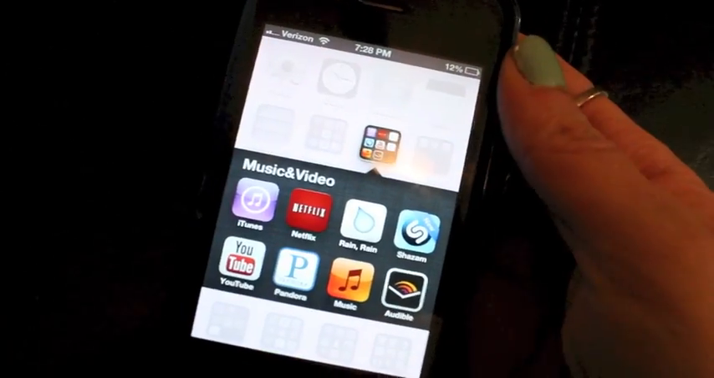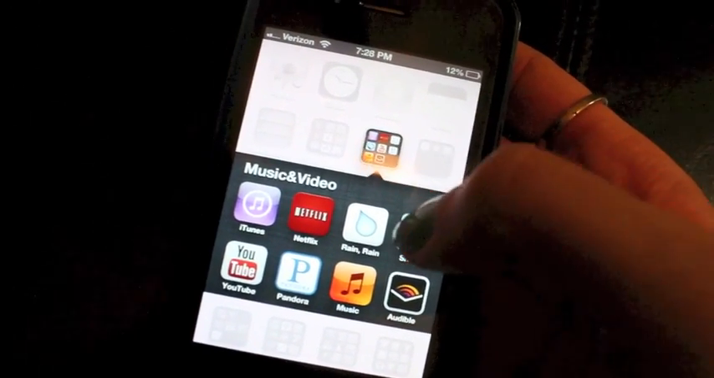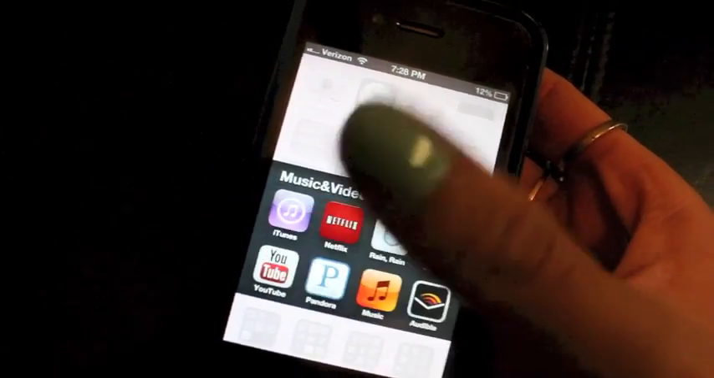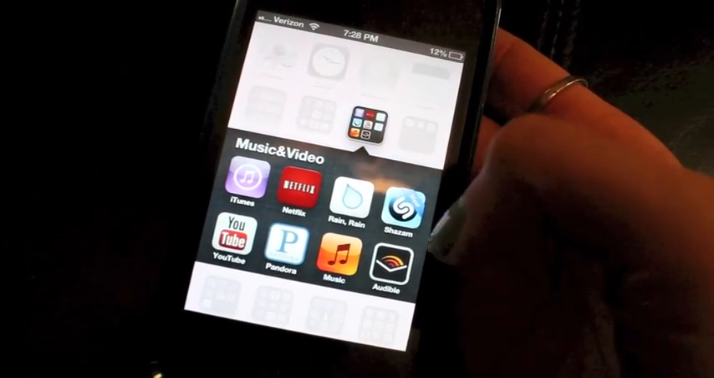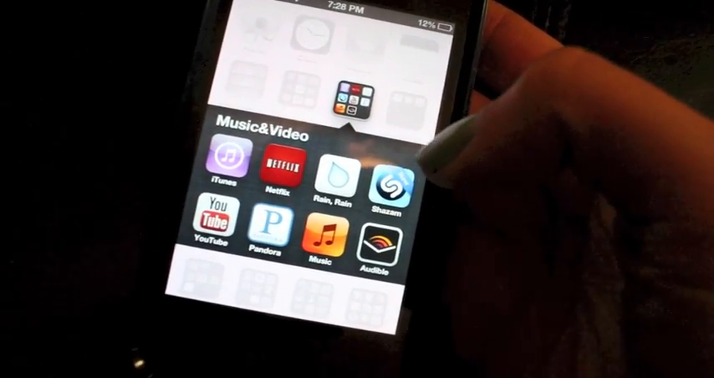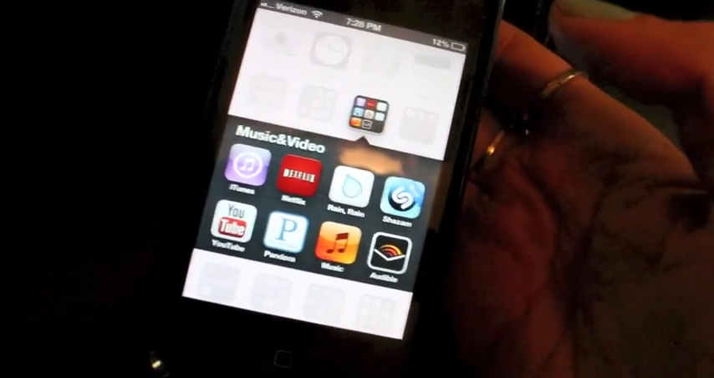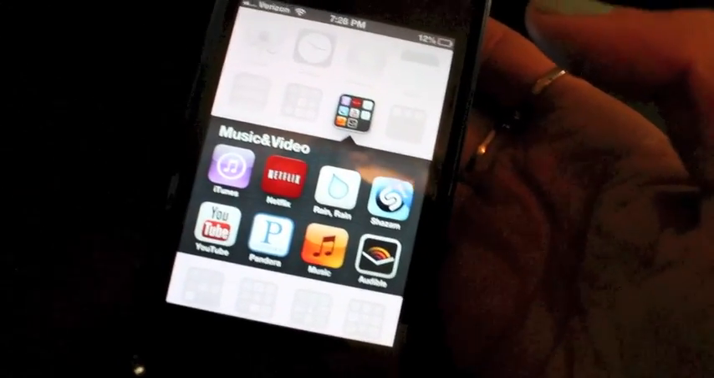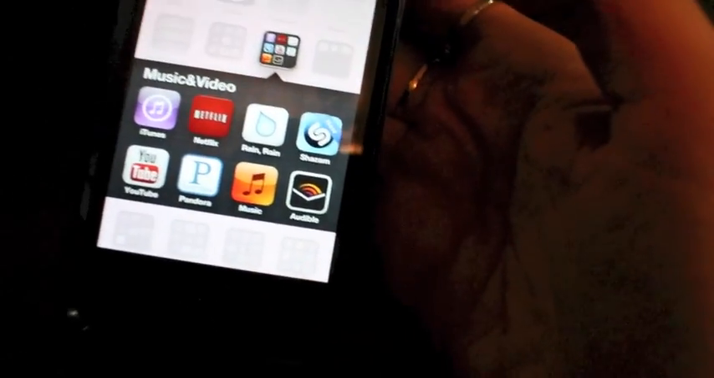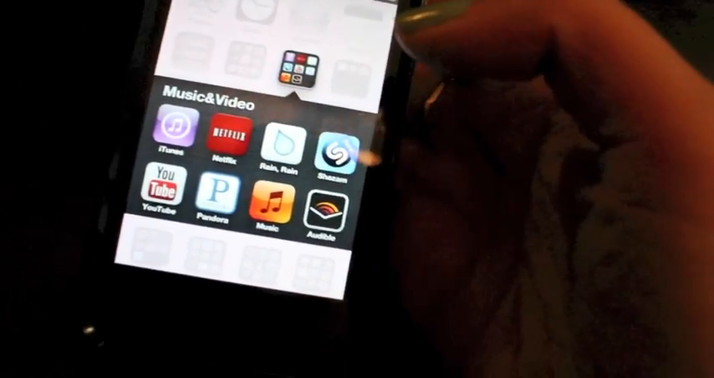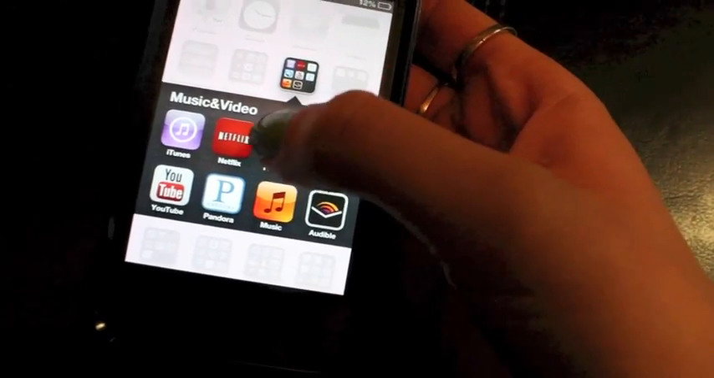Next we have music and video, and here I've got iTunes, Netflix, Rain, Shazam, YouTube, Pandora, Music, and Audible. Basically Netflix, I just use it to watch things on my phone if I'm on the plane or something. Typically I'll use my iPad. I used this a lot more when I didn't have an iPad, but it's just to watch Netflix.